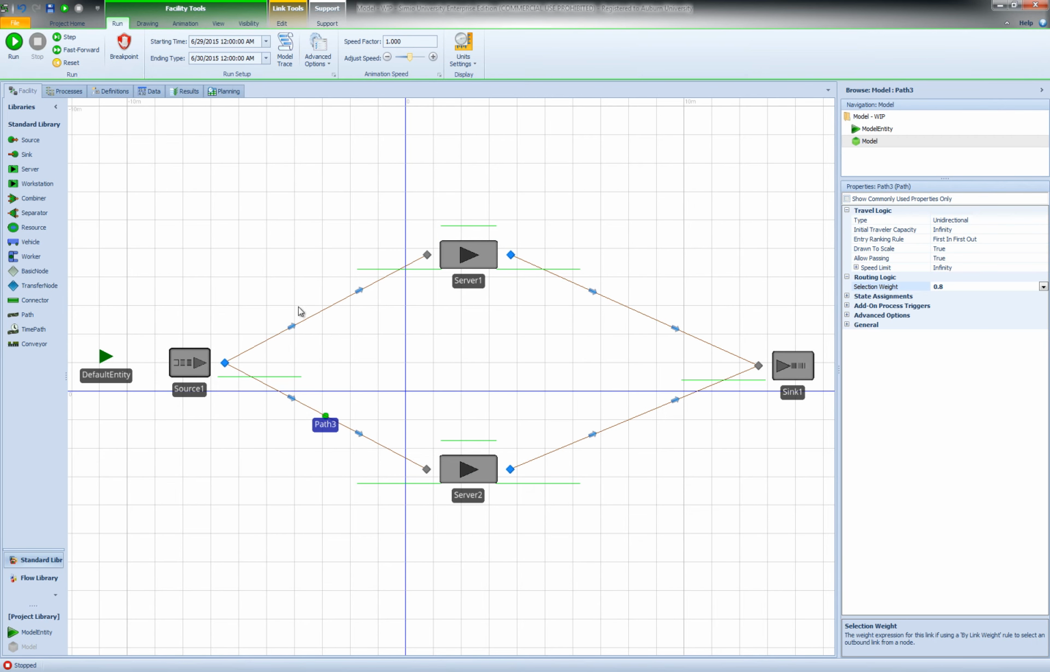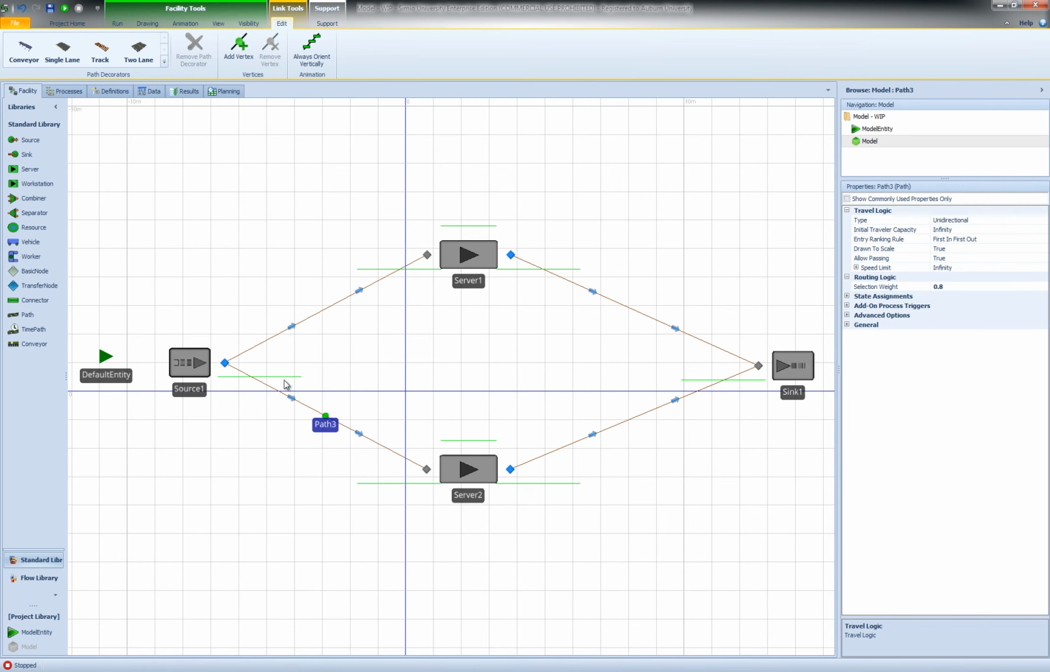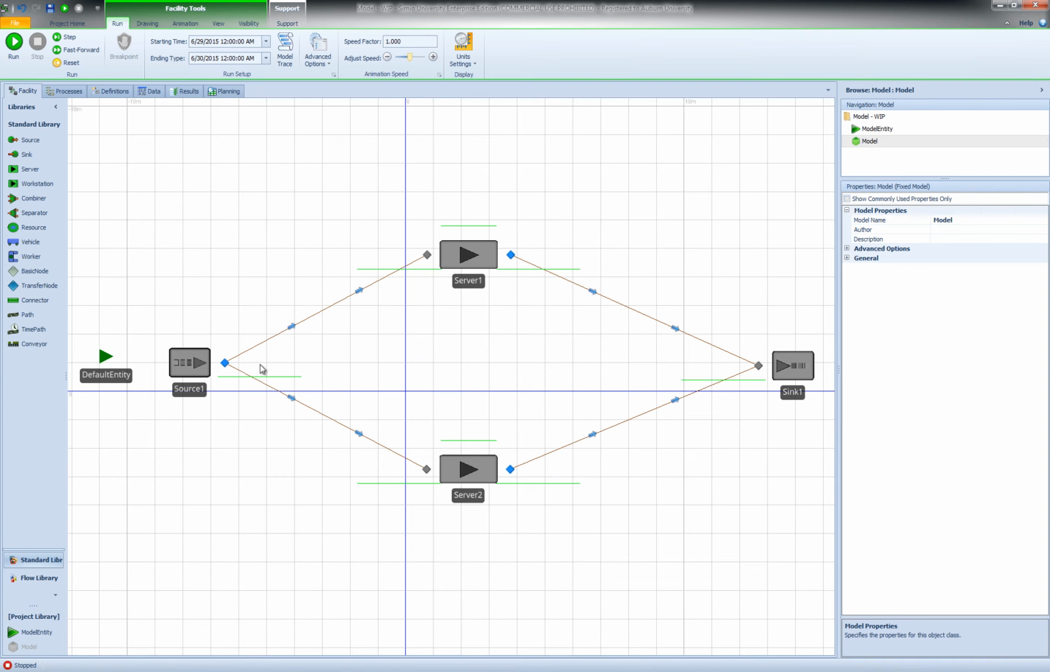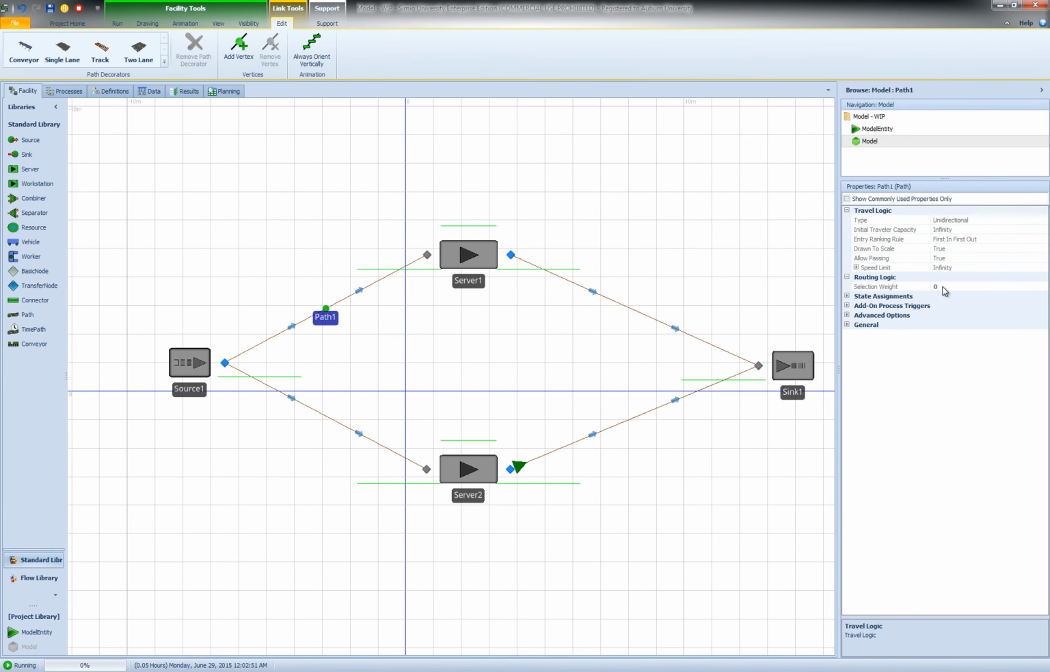But I'm going to show you another way to verify that the selection weight is actually working. So I'm going to set the selection weight for my first path to 0, and it doesn't matter whether I change this one or not. And this time I expect all of the entities to take this path that goes to server 2. So let me run the model and verify that actually no one will take this path that has a selection weight of 0. And in fact, if you watch the model run, you can verify that this is actually working.